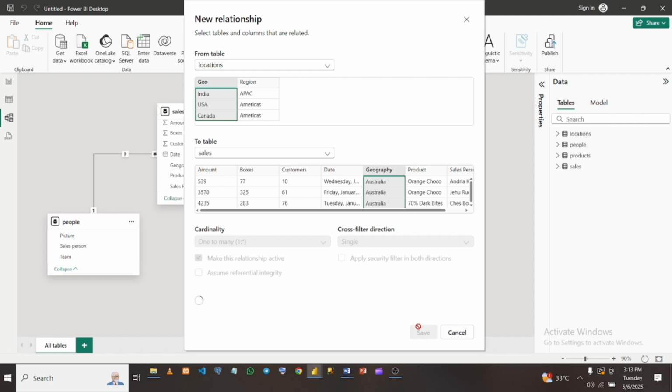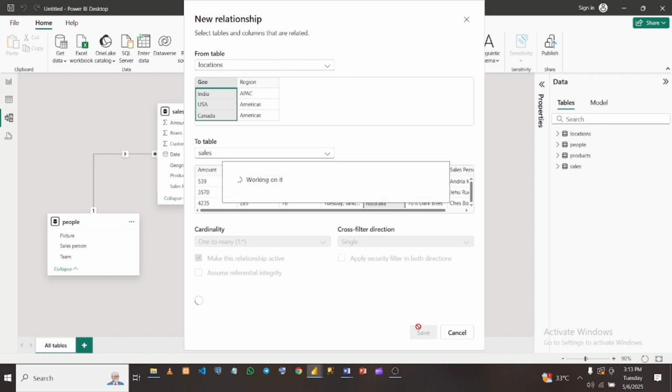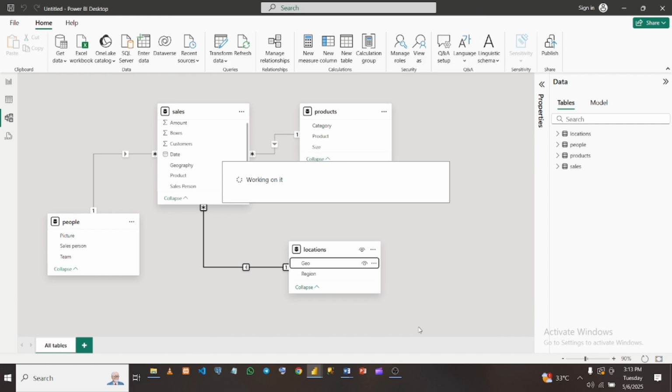Let's wait for it. So here we have our connection. Our connection has been created. If you look at it, it's a many-to-one relationship, just like the others. So click outside the line and click on the line, or put your cursor over the line, and the relationship is shown. So that's that about creating relationships.